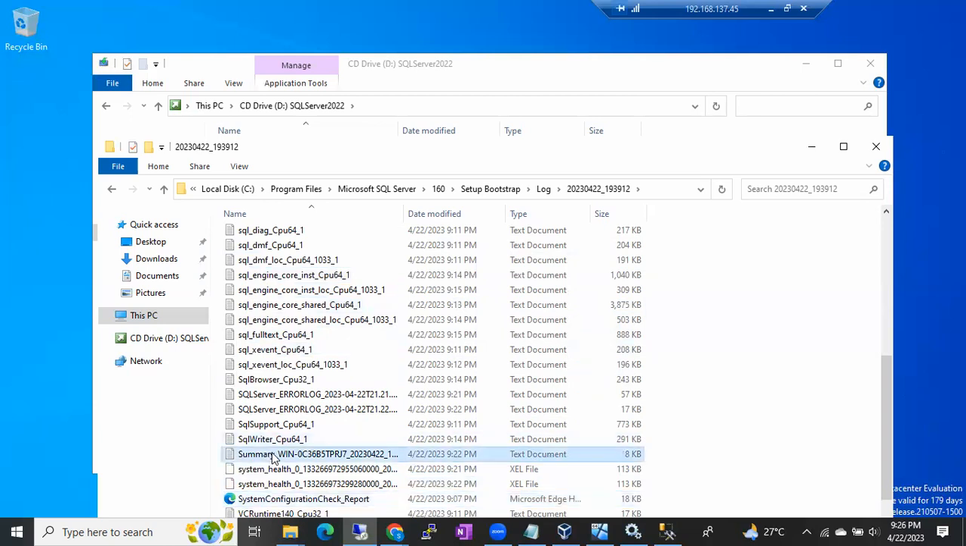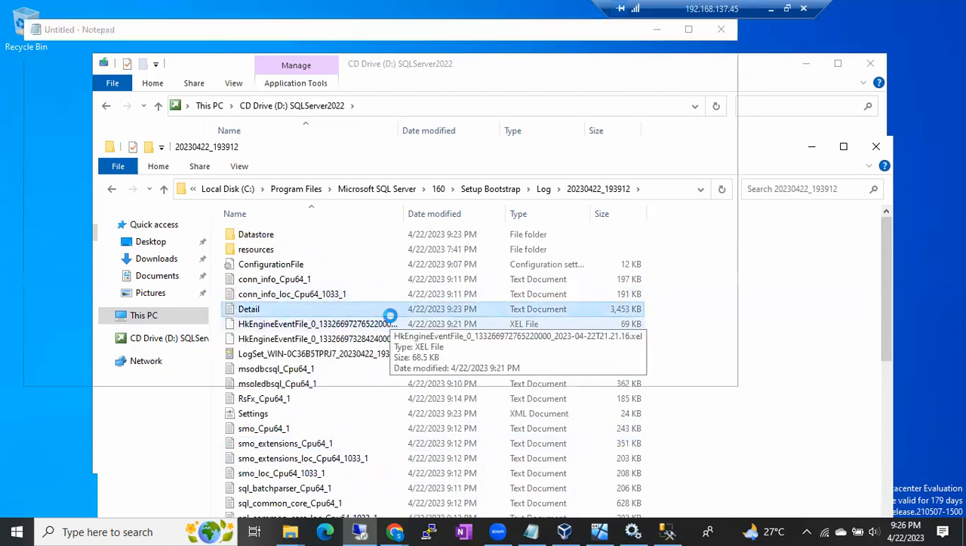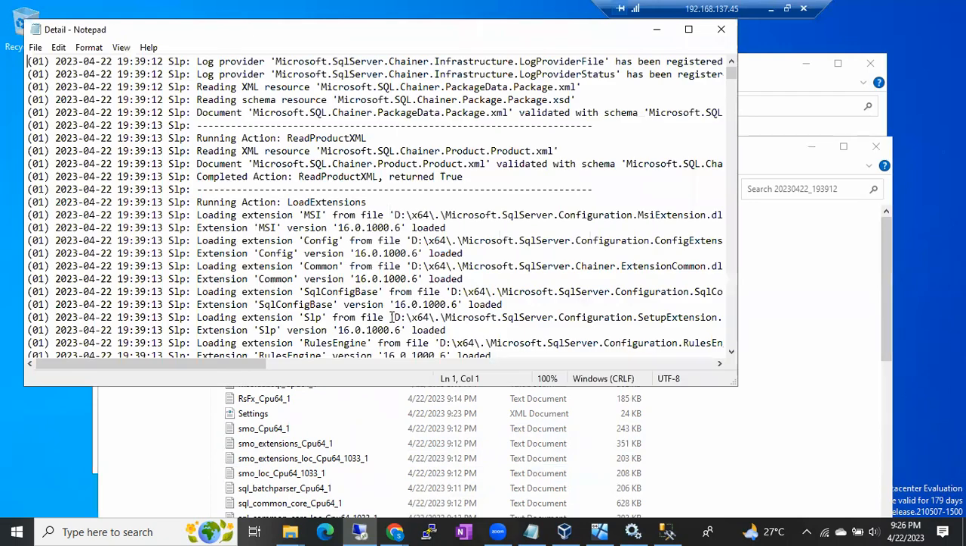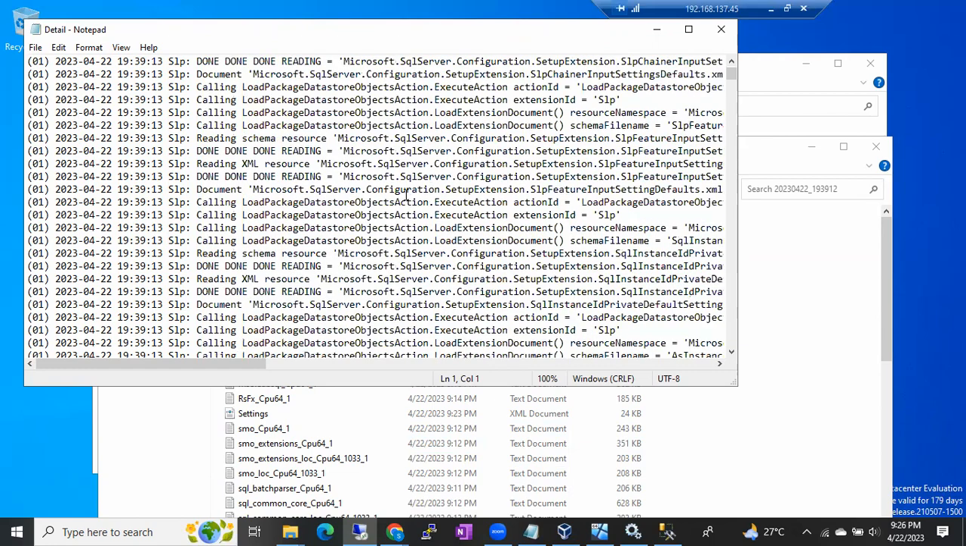If you don't see any errors here, we have one more file called detail.txt. They will ask you in the interview, if installation errors are there, where to check and how to check. So first we'll check the summary.txt file in the setup bootstrap folder. If you don't see anything in the summary.txt file, we can use the detail.txt file to see the detailed logs.